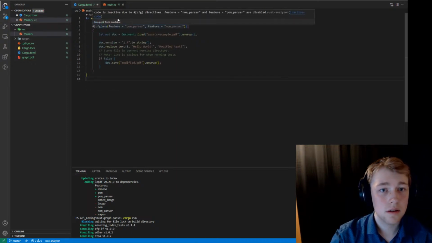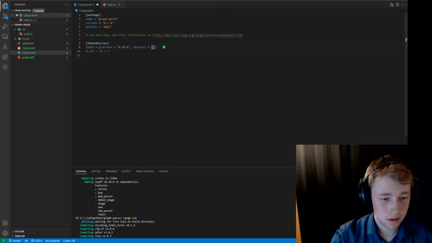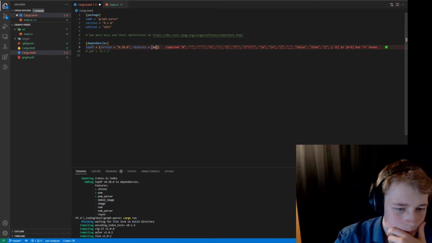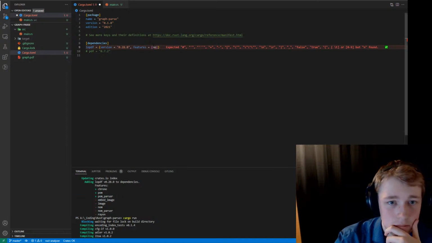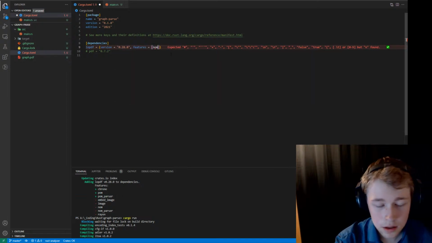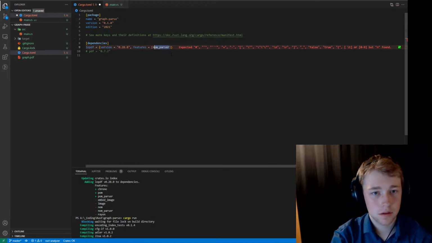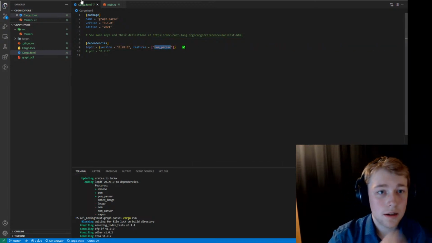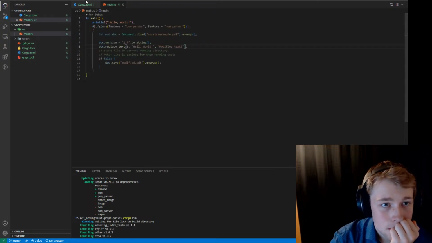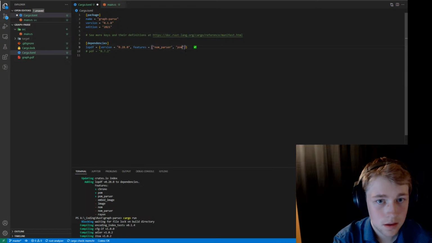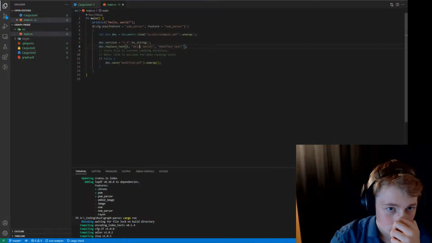So code selector. Non-parser and POM parser. So it says here that non-parser is, sorry, POM parser is there. Non-parser. Right. Does it work now? Does it work now?